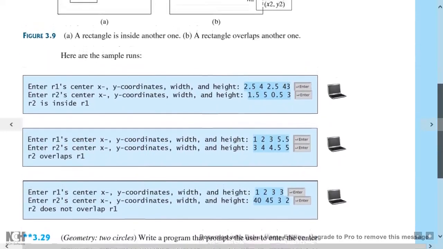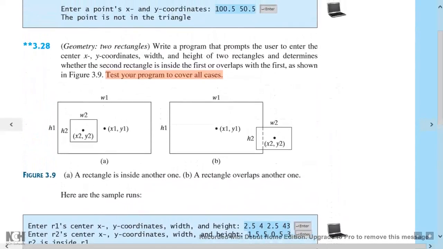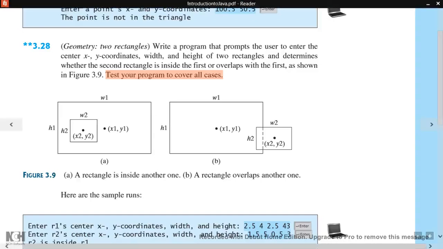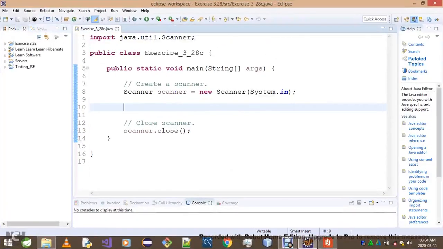Without any waste of time, let me jump on to my IDE. These are the 2 rectangles. Here on figure 3.9a, they showed us a case where rectangle 2 is inside rectangle 1. And here on b, it's a case where the 2 overlap. Okay, so let me go to my IDE. As you can see, I've already created a scanner just to minimize the time it will take me to complete this exercise.